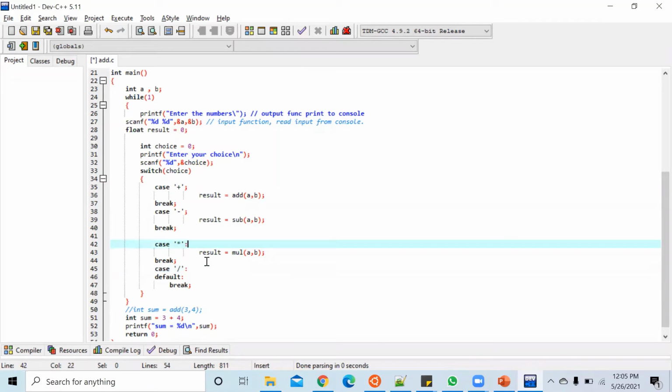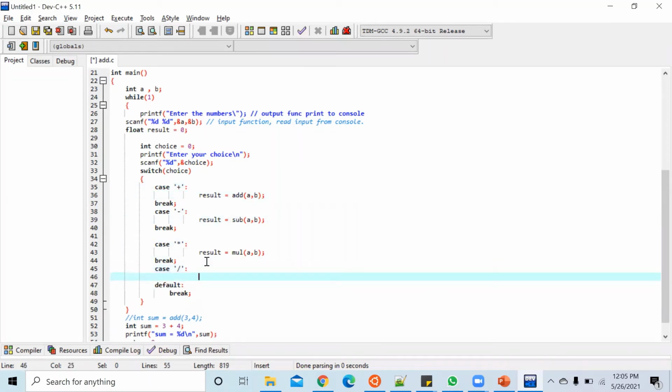It's not semicolon, actually it is colon. Here, that's a semicolon. Case divide. Result is equal to A divided by B. I will write. Okay. Do you see any problems here? Consider A is 1 and B is 0. What is the result?